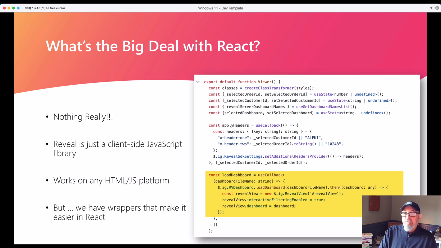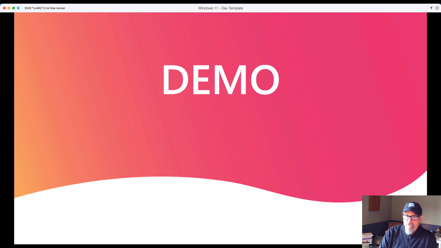And the nice thing about the React wrappers is that they're less verbose. When you're doing data source items using the JavaScript library, it's like 3 or 4 lines of JavaScript for each data source item. We've simplified that a little bit with the wrappers, along with all of the options that you can apply to a Reveal view. So with that, let's just jump right into a demo.